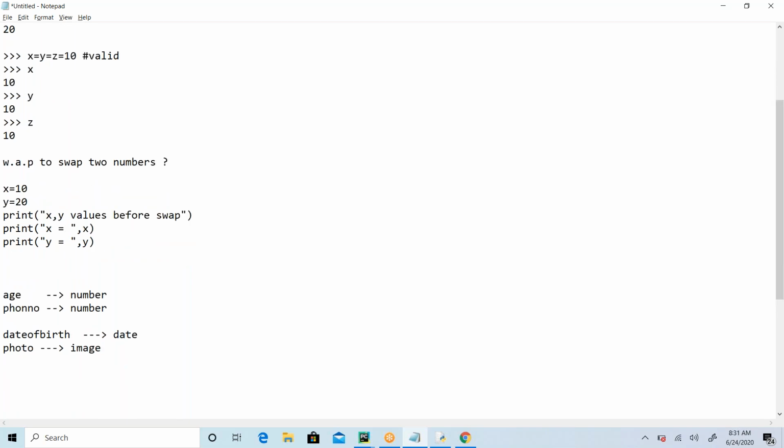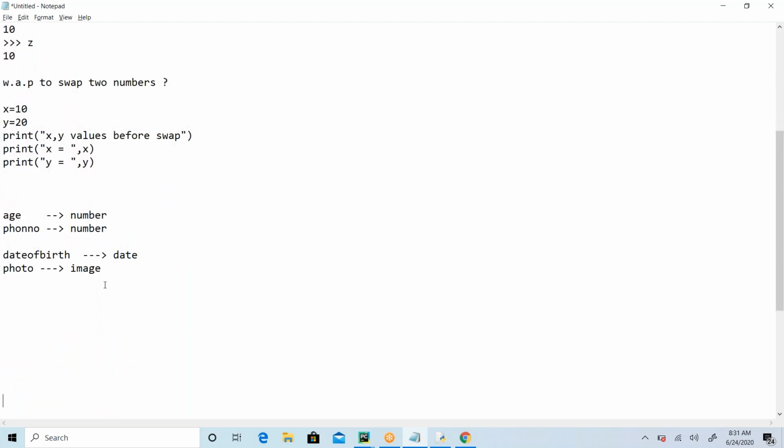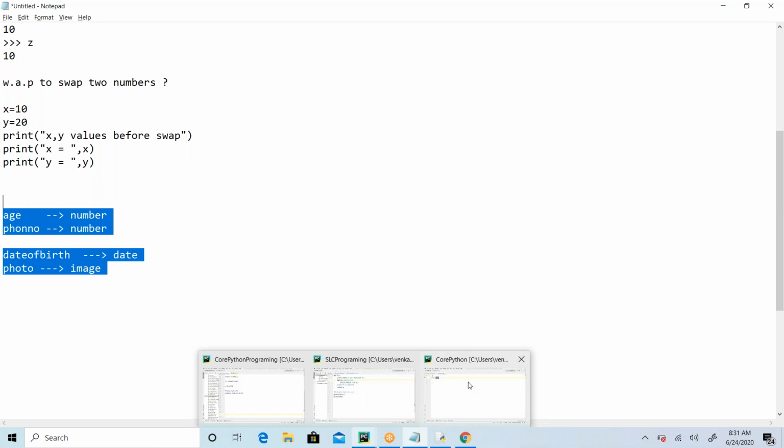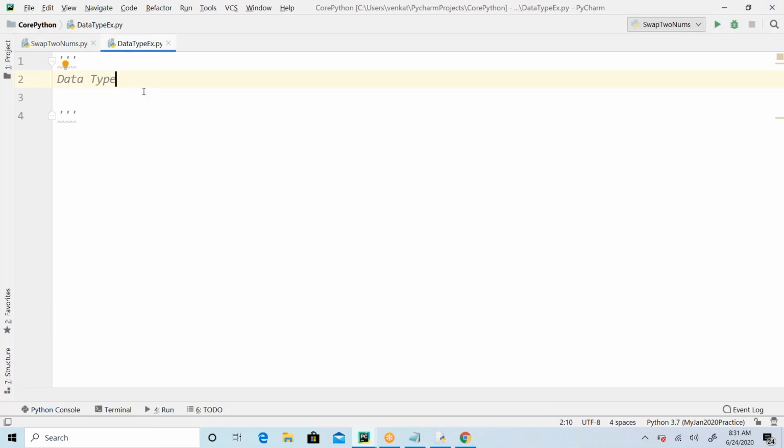When you are working in real-time applications, you will be dealing with different kinds of data. We should understand how to work with the different kinds of data, and that's where data types were introduced. You should understand the type of the data that you are working with. So what are the different data types that we have in Python? That's what we are going to work with. So, data types in Python.